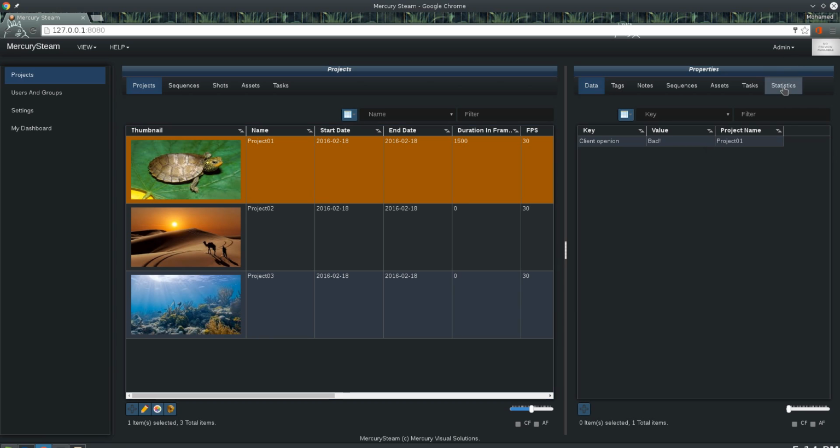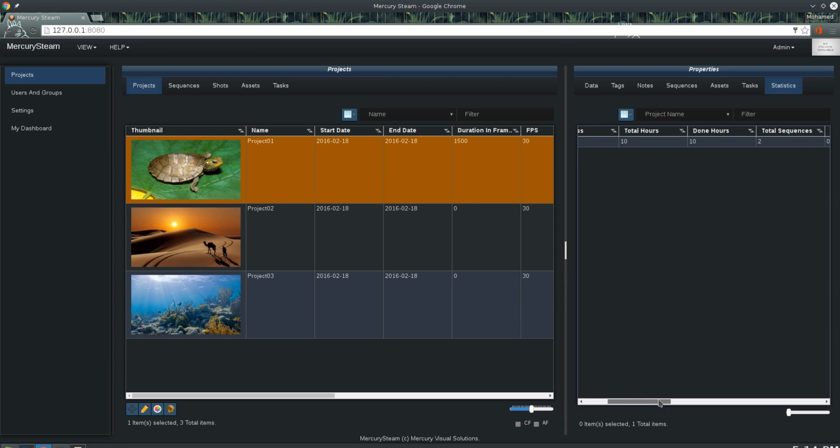Now, if you go to the statistics tab, you'll see that total hours is 10 and done hours is also 10. And there are 3 shots in this project, done shots 3. The done part, or the done column, gets calculated from the status.